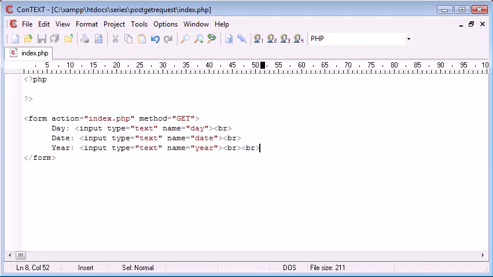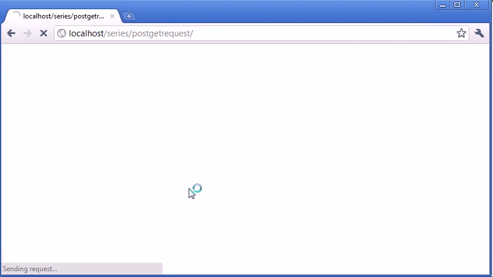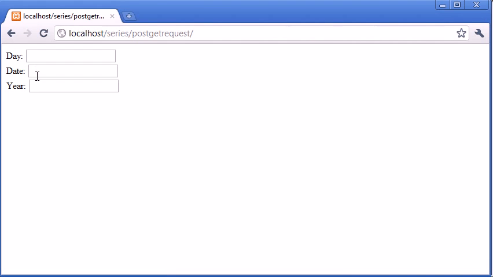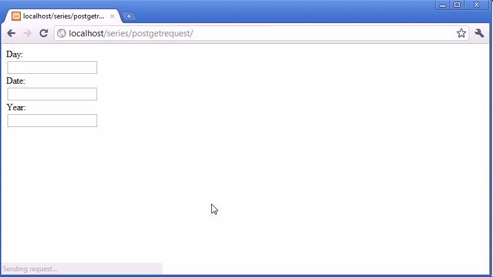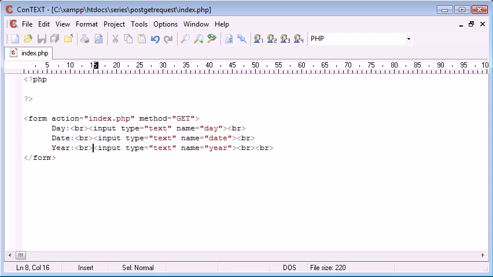In fact, let's just see how this looks at the moment. Let's refresh. Okay, so we've got day, date and year. In actual fact, just to make things a bit tidier, I'm going to break in between each one of these as well. So that is looking like that. So we've essentially created our form already. We just need a button, like I said earlier, down here, and that's input type of submit, and the value of that is what is displayed.